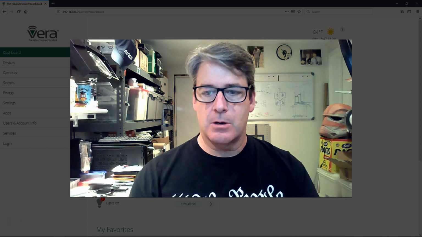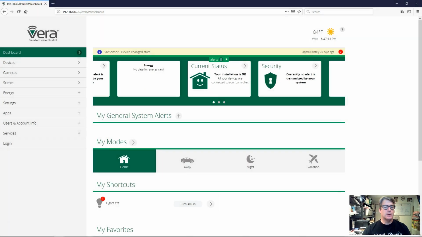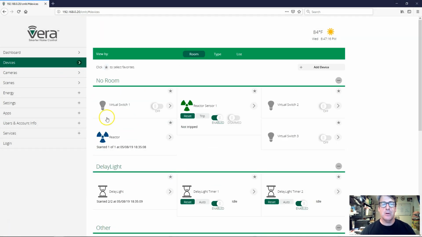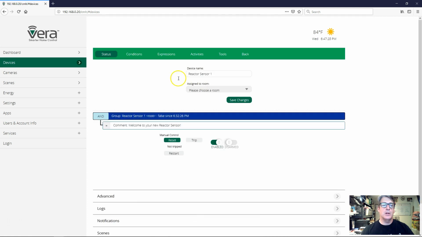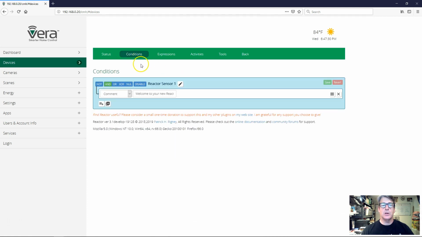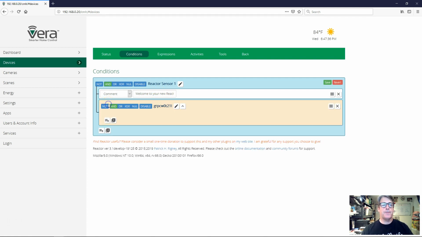There we go. So I've got my setup here. What I've done is I've set up 3 virtual switches that we can play with. And I've got my new reactor sensor here ready to go. And I'm going to go into configuration, and the first thing I'm going to do, I'm going to leave this comment for the moment. I'm just going to go ahead and create a new group.